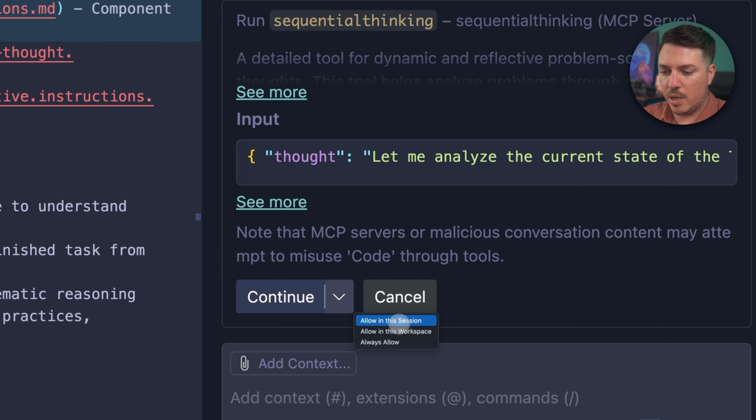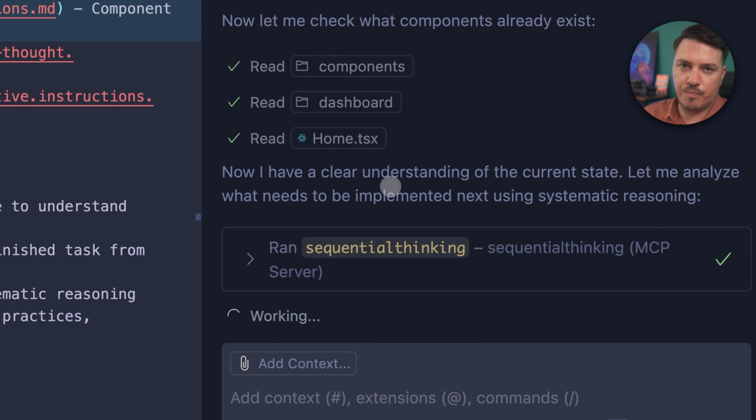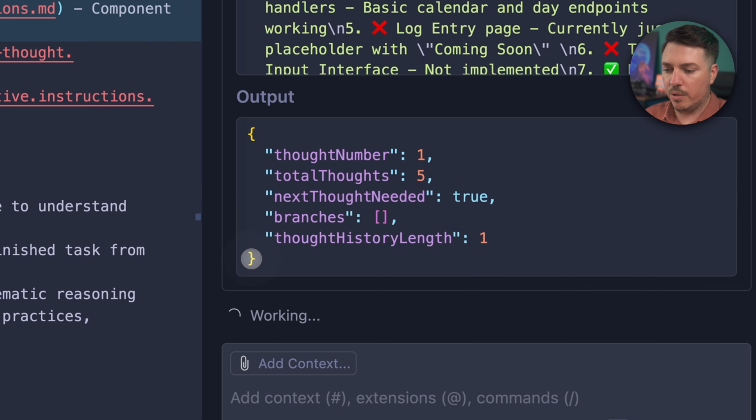This is great. So he knows about the tools and will use the sequential thinking MCP server. I will allow it in this session. So every time he refers to sequential thinking, he will have access right now. And I want to do it.